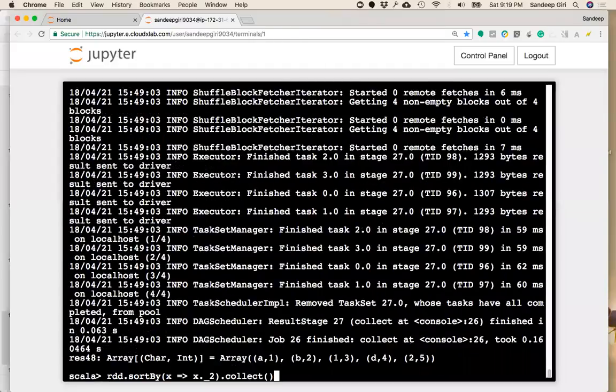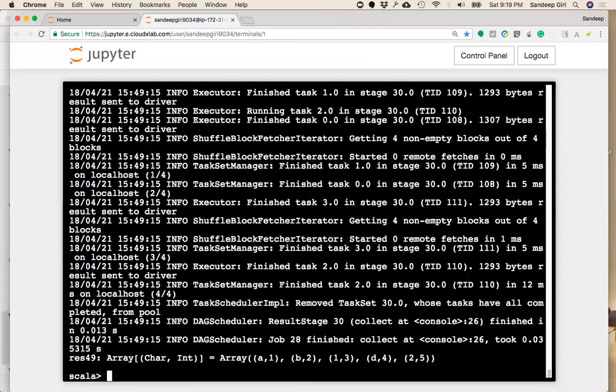Let's say you want to sort by the second argument, and then by the first argument. Let's see if it works or not. Okay, so it does. So you can sort by the second argument first, and then the first argument. Let me go back to your example.